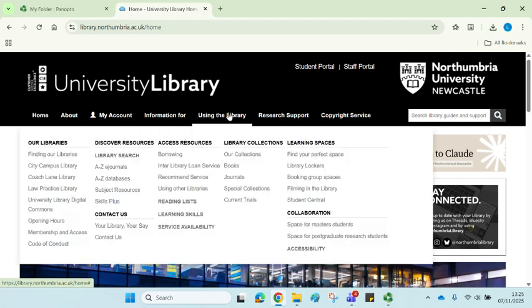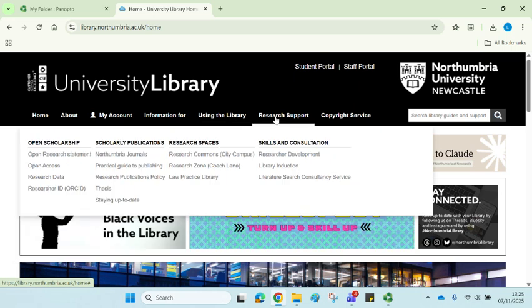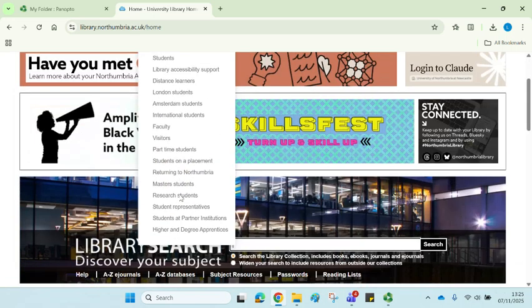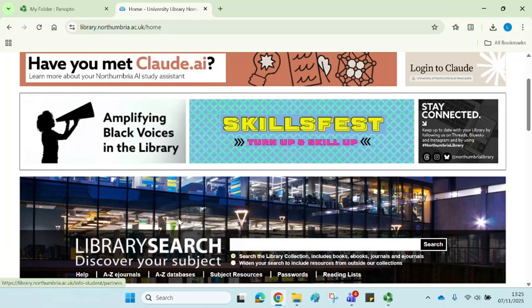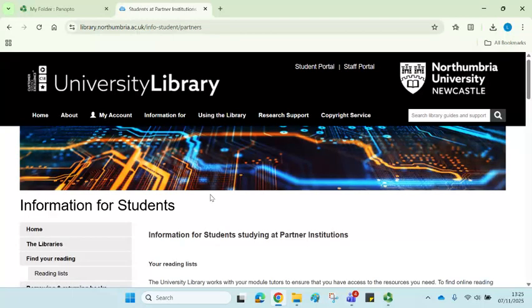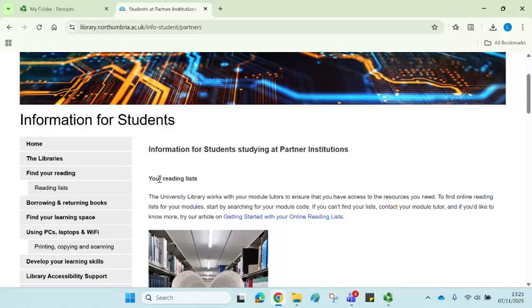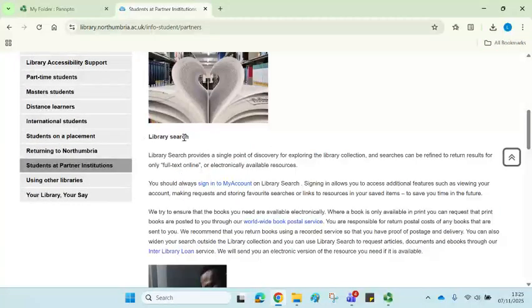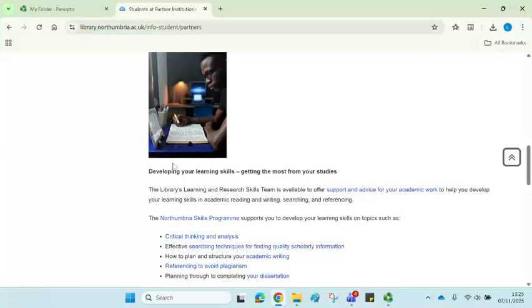Let's first look at the drop-down options along the top. If you select Information For and choose Students at Partner Institutions, you will see there are sections on your reading lists, library search, and how you can develop your learning skills to get the most from your studies.